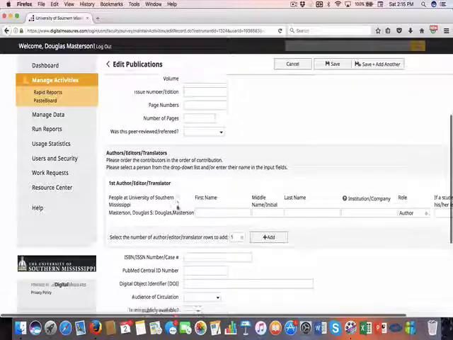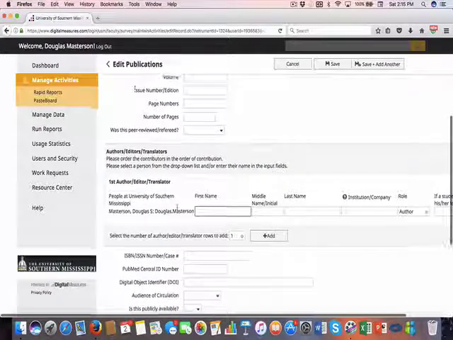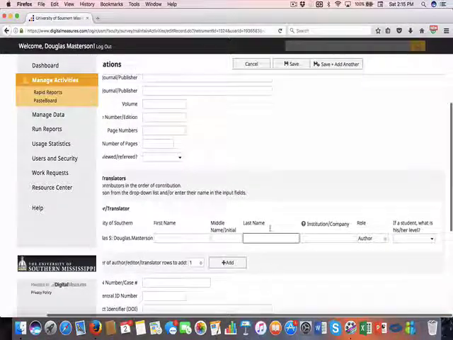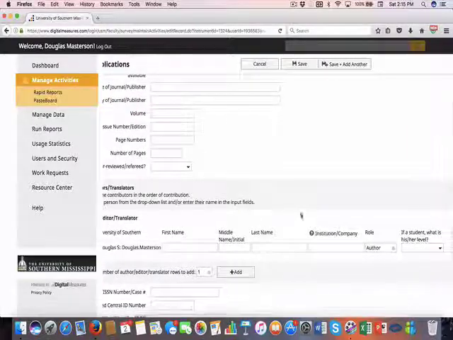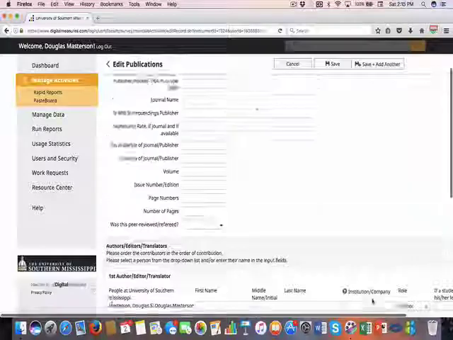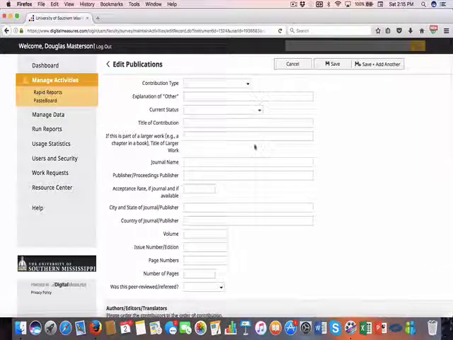You can enter in the authors. You can add as many authors as you need to. And again, if it's a student, what was his or her level? And here we have choices of graduate, undergraduate, and high school. So you can identify what types of students are working with you quite easily by using Digital Measures. So that's if you want to input your publications manually.